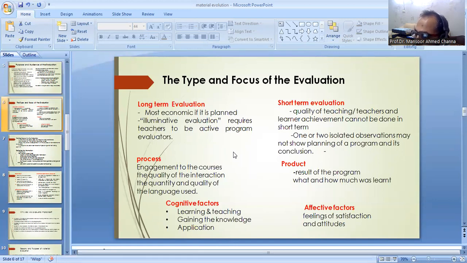The process: engagement in the courses, the quality of the interaction, the quality of the language used. While the product is the result of the program, based on what and how much was learned. There are certain factors, particularly two factors that are important to note here. Number one, cognitive factors: learning and teaching, gaining the knowledge and application. However, affective factors include only feelings of satisfaction and attitudes.